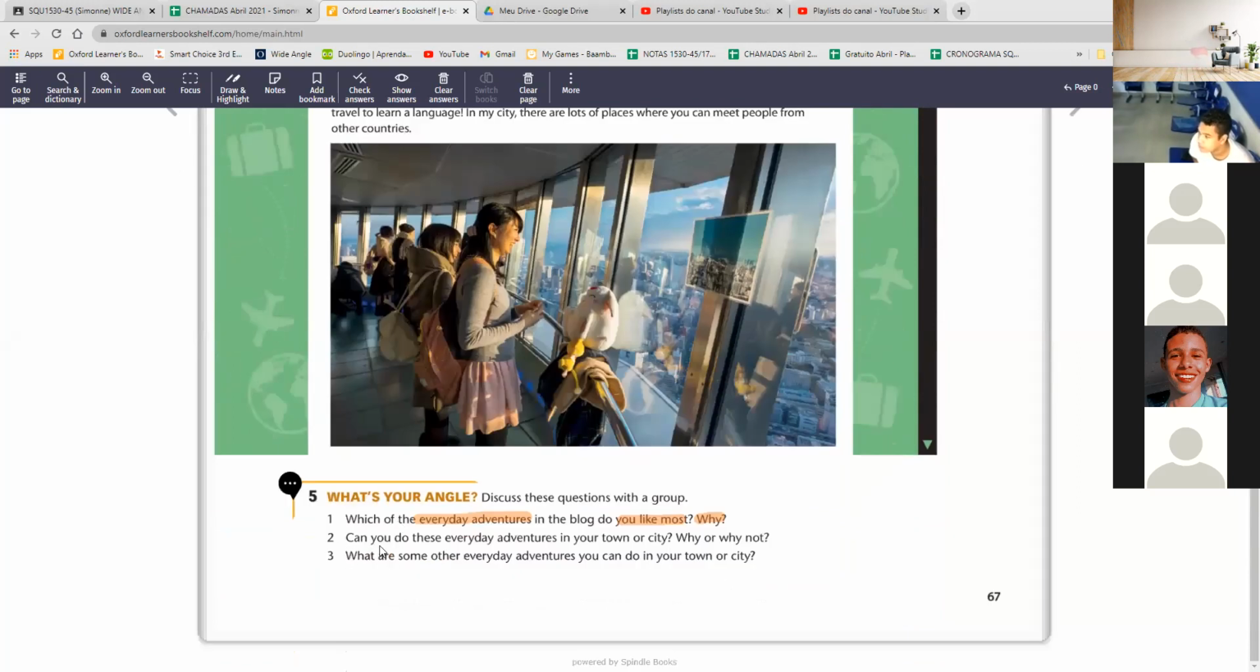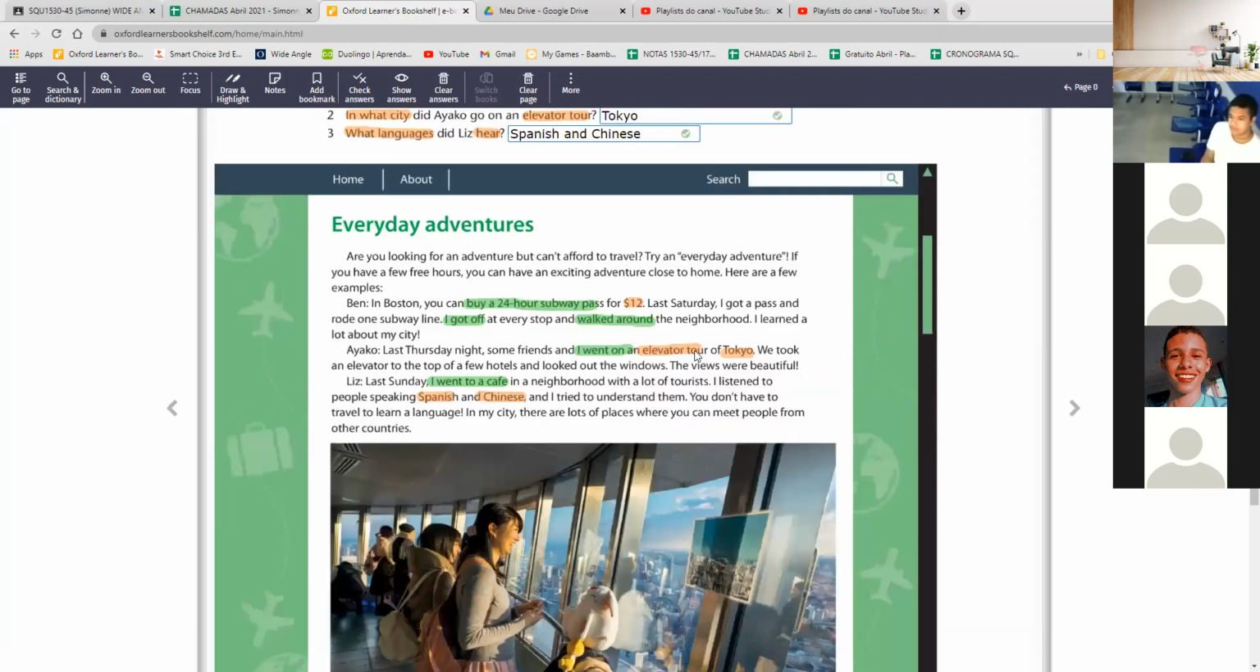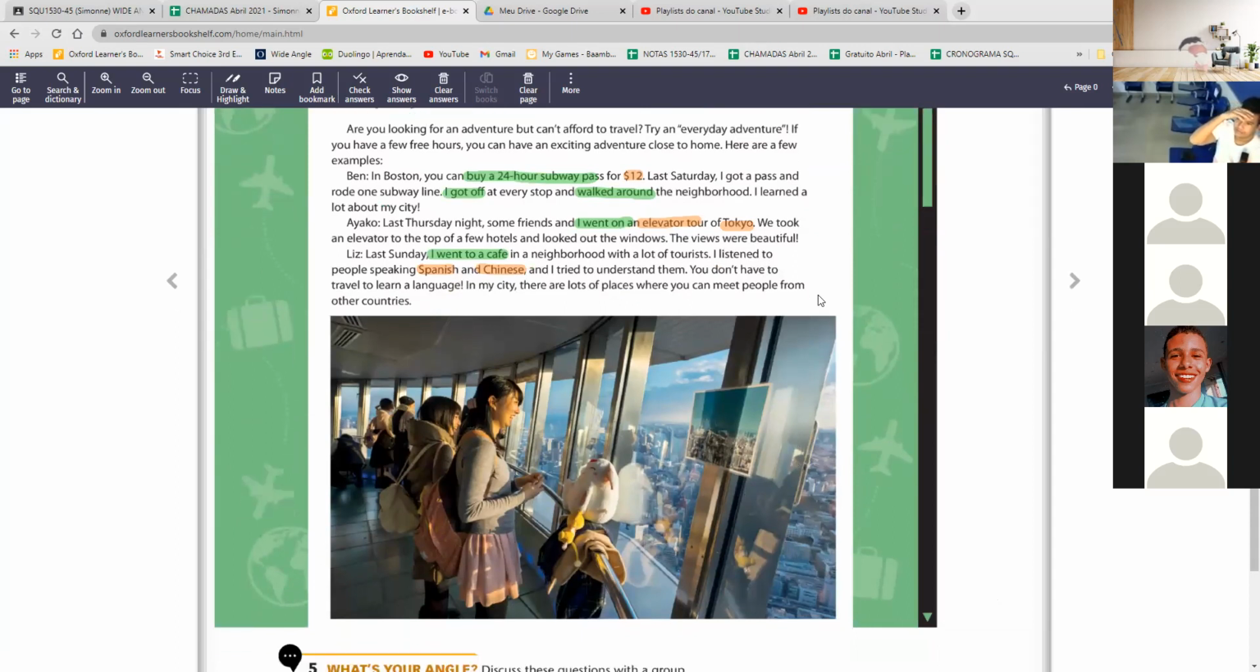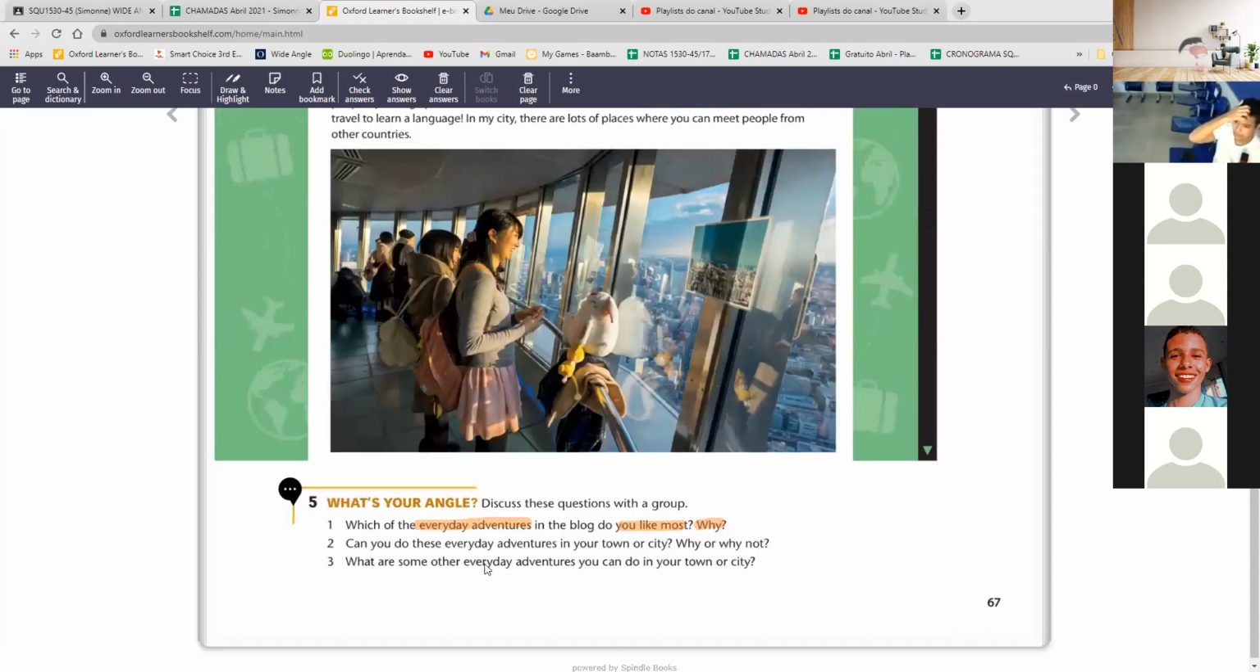Now, question number 2 here is, can you do these everyday adventures here in Rio? Can you do them here? Can we go on an elevator tour, for example? No. We can't, right? It's not very common. Not here in Brazil, right? And then what are some other everyday adventures you can do here in Rio? What can we do here?